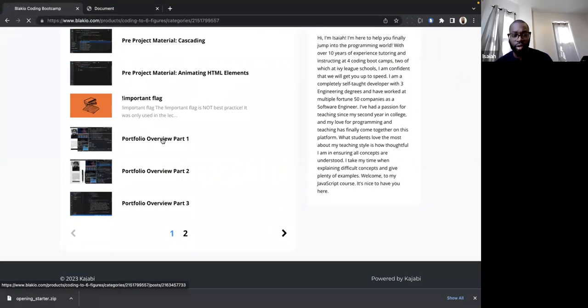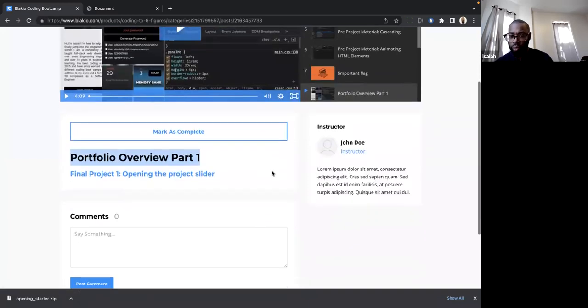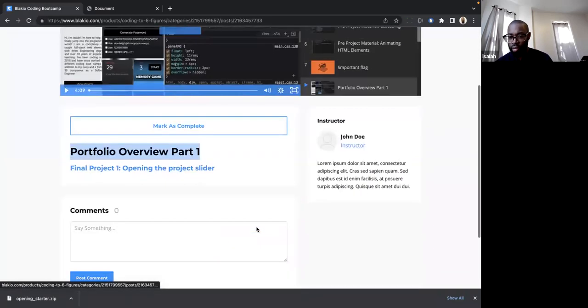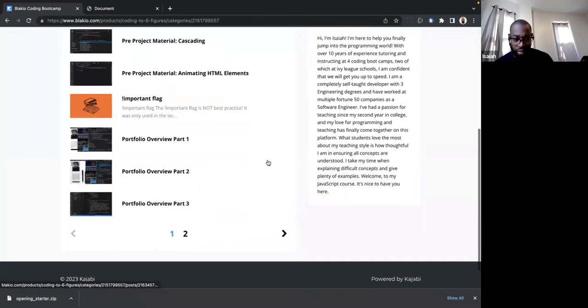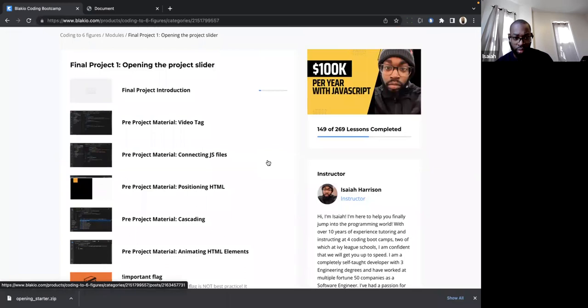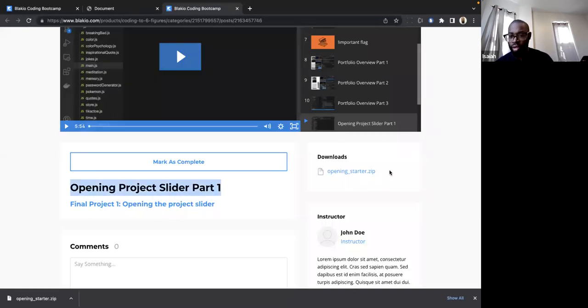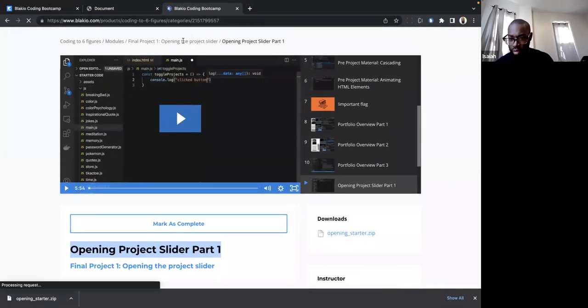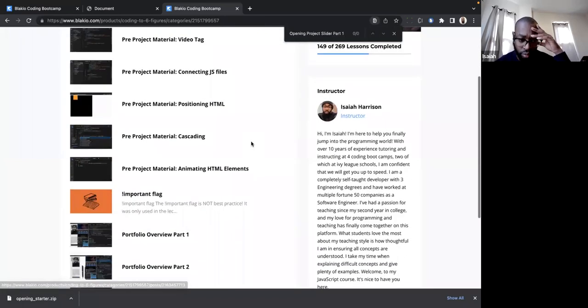So once you click on that, portfolio overview part 1, and let me put this in the chat so that y'all know where to look. Hold on. Actually, it's not that one. Let me go back. It wasn't a portfolio overview. Hold on. Let me go back to here. Opening project slide part 1. This is it actually. And let me go to it from the actual list. Where is it?